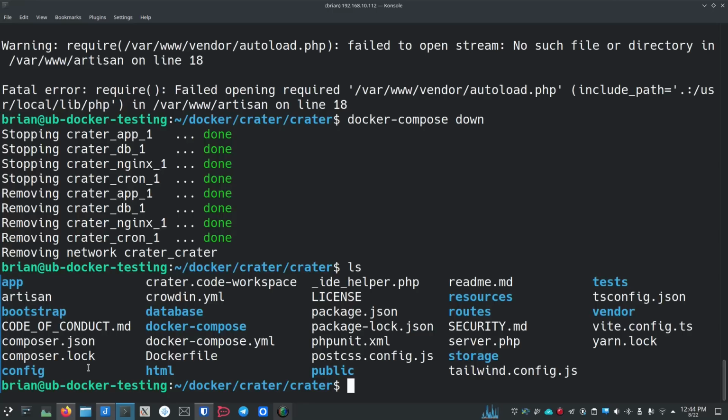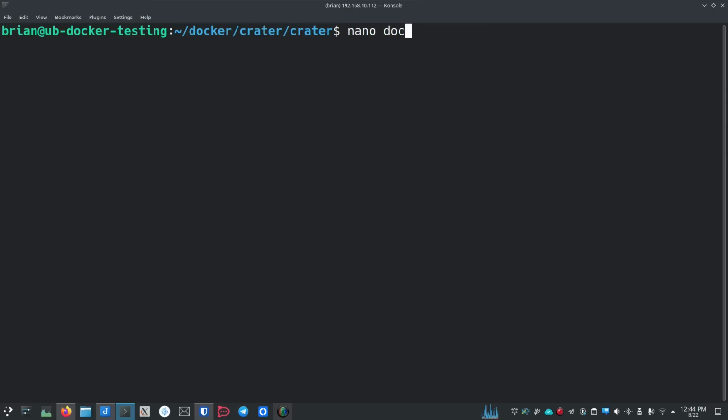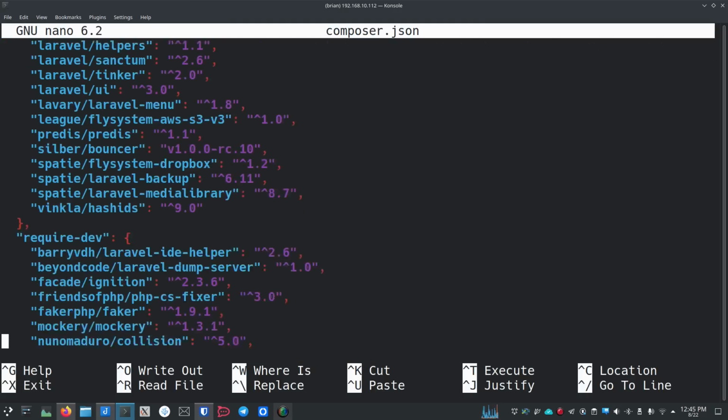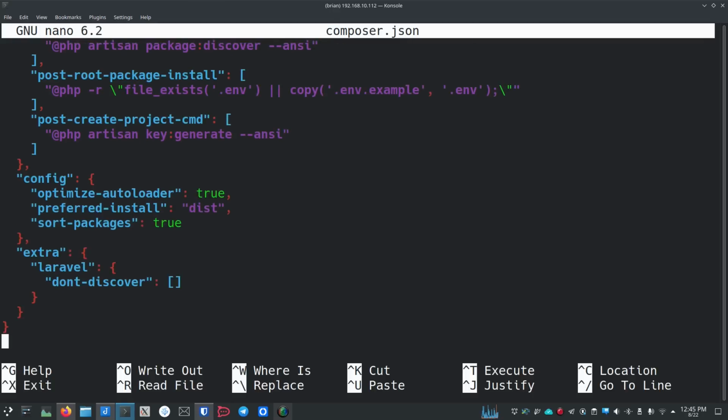So if you do an ls, you can see right here, this composer.json file. So I'm going to clear this out. We'll do nano composer.json, and in here we're going to scroll way down to the bottom of this file, and there's this config section right here. We're just going to go up to the end of this last line in the config section that says sort-packages true.